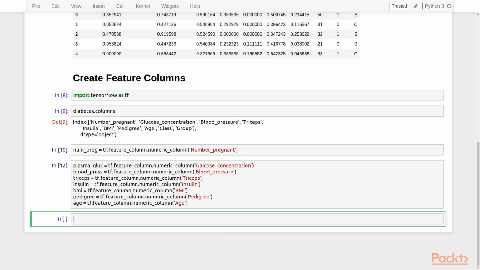I know there are 4 groups available here, that is A, B, C, D. So we can assign this group in 2 ways. One is using vocabulary list and another is using hash bucket. We'll see both ways. Okay, first we'll look at vocabulary list.